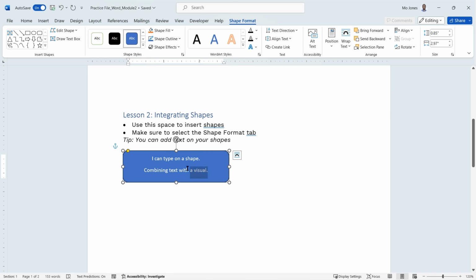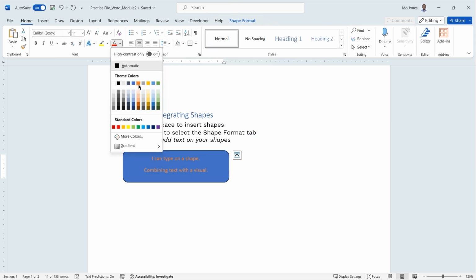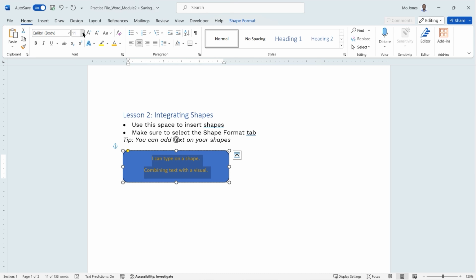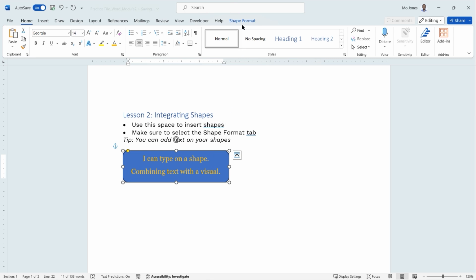Now, when we add text to a text box or a shape, we can also apply font and paragraph commands there as well. So if I highlight my text here inside of my box, I can do something like change the color. Don't really want to do that here though, because we're going to need some contrasting colors. This gold doesn't look too bad in there. I'll make that text gold. I'll increase the font size to 14. I'll change the font to Georgia. There we go. So we can actually modify the shape by making it our own.